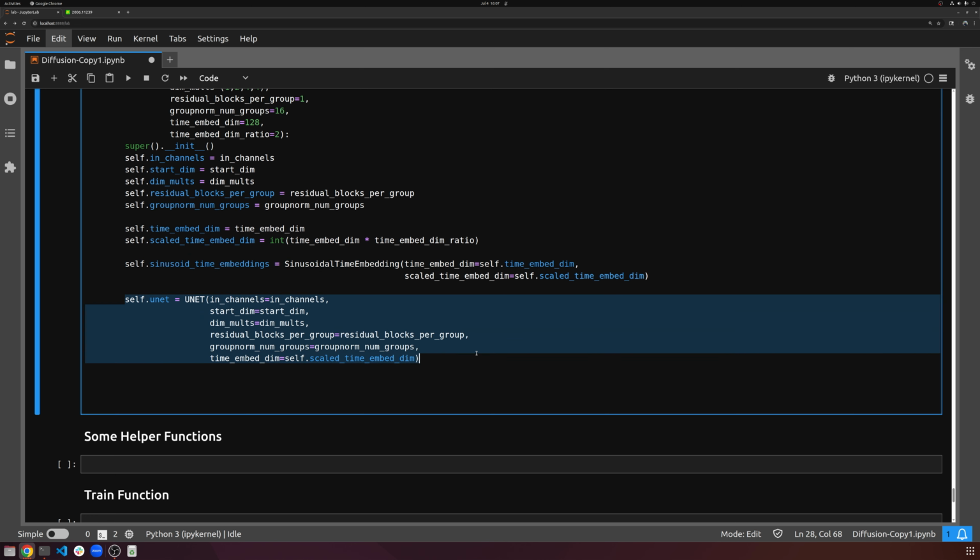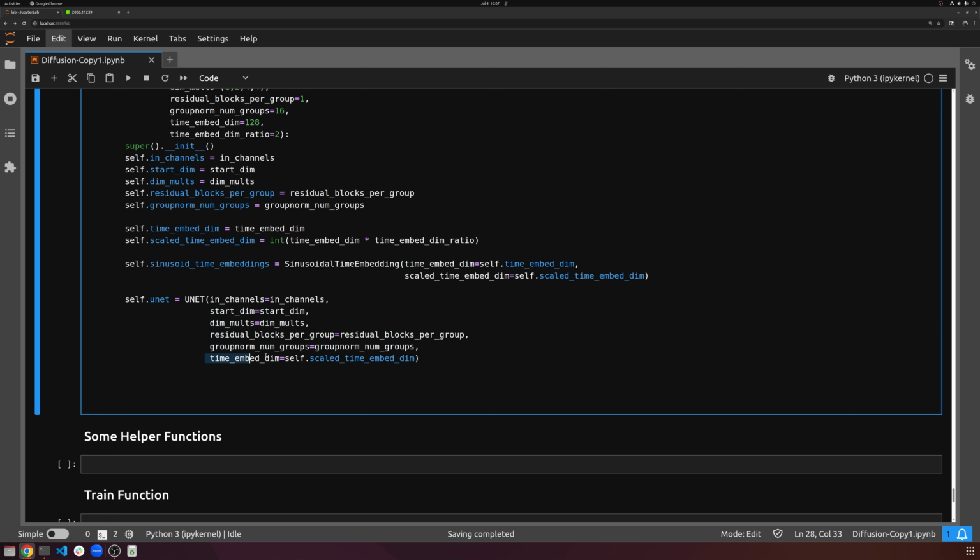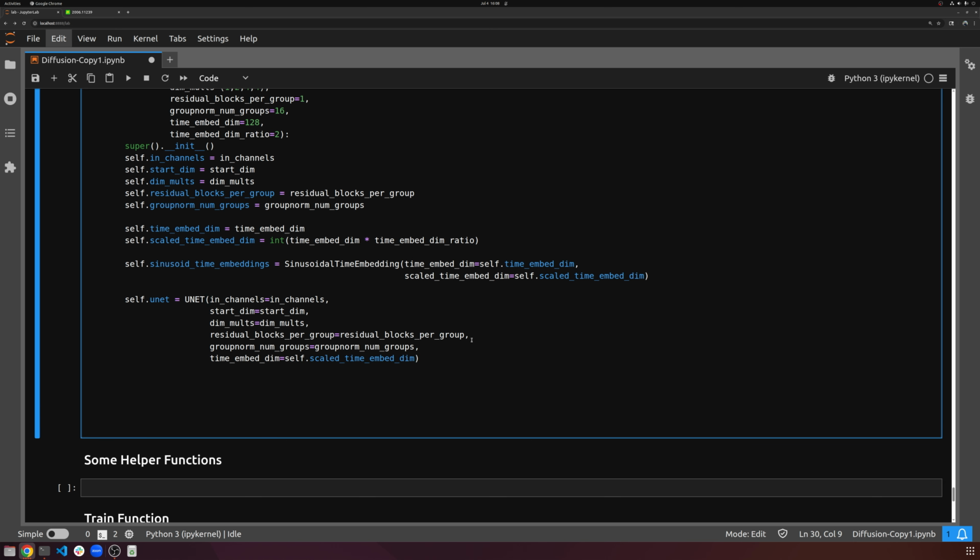And then we of course have our UNET, which is right here. And the time embed dim will be the final scaled time embed dim from our sinusoid. So in this case, it'd be 128 times 2, or 256. So we're using 256 dimension vectors to represent every single one of those time embeddings.